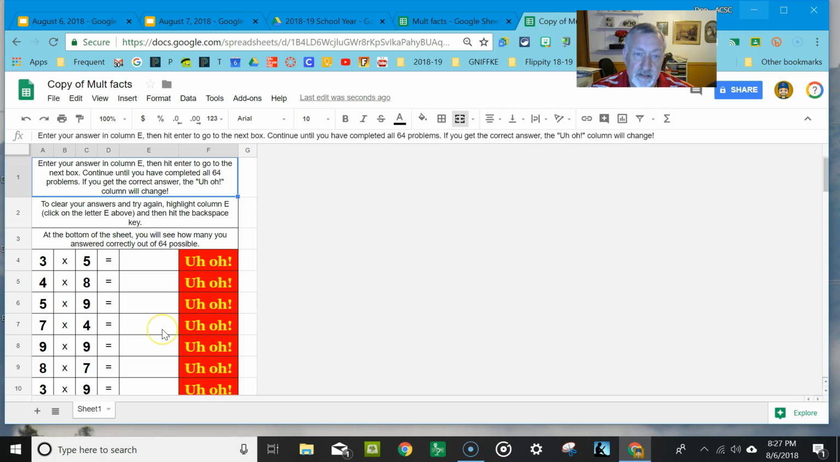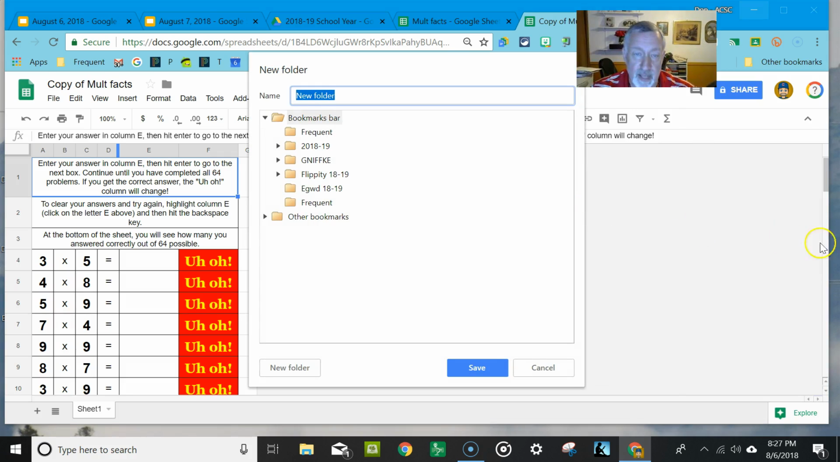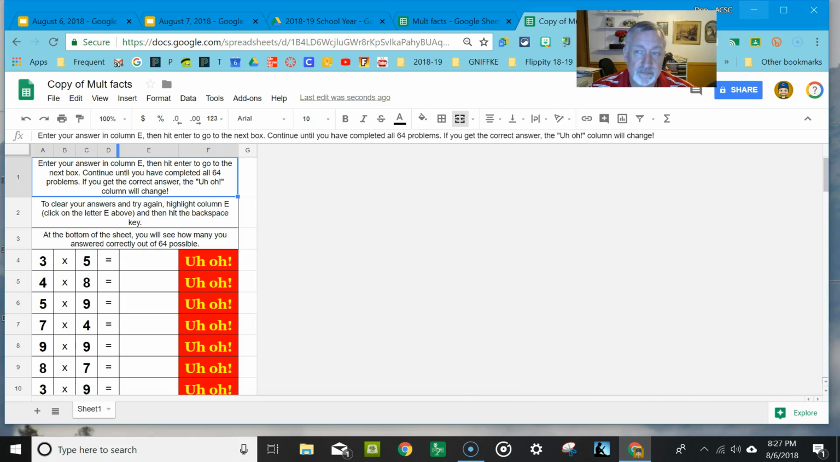Once you see this, what I want you to do next, if you haven't already done this, we've talked about making folders and putting them in our bookmarks bar. I want you to go to a blank space on your bookmarks bar, right click, double finger click, add a folder. You're going to add a folder called Math, hit enter. It should pop up on your bookmarks bar.